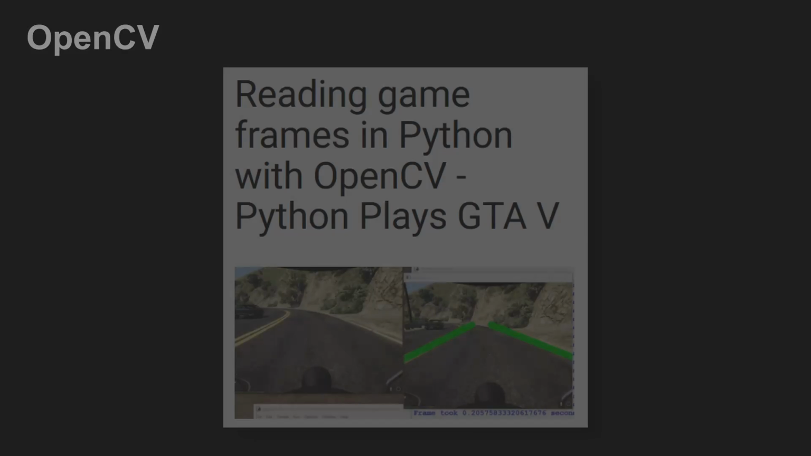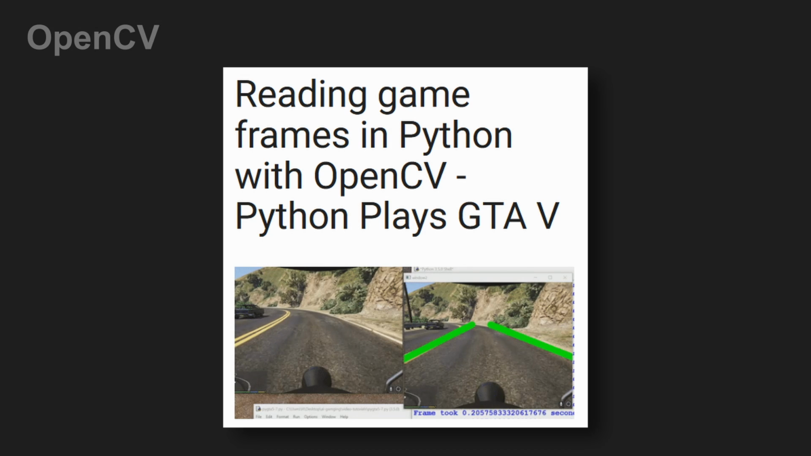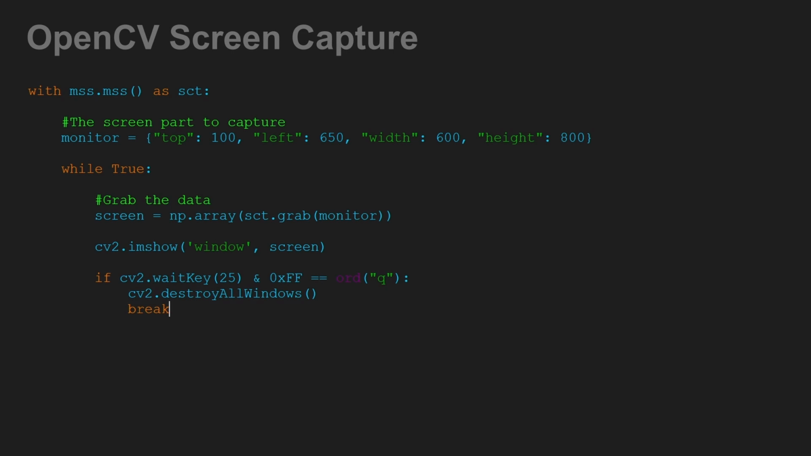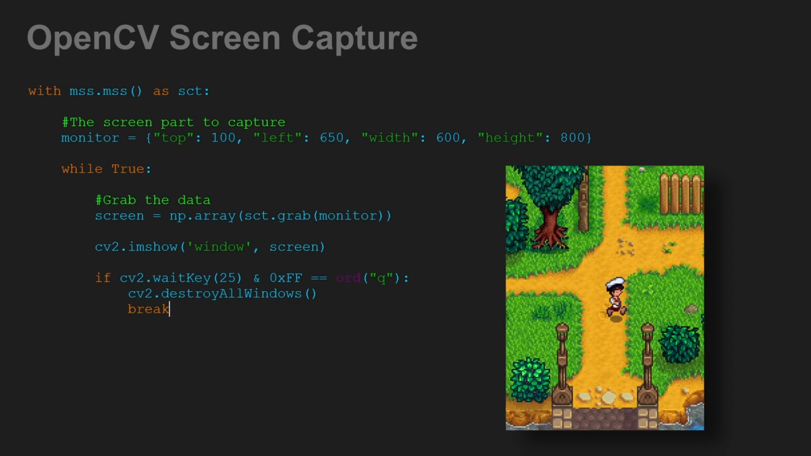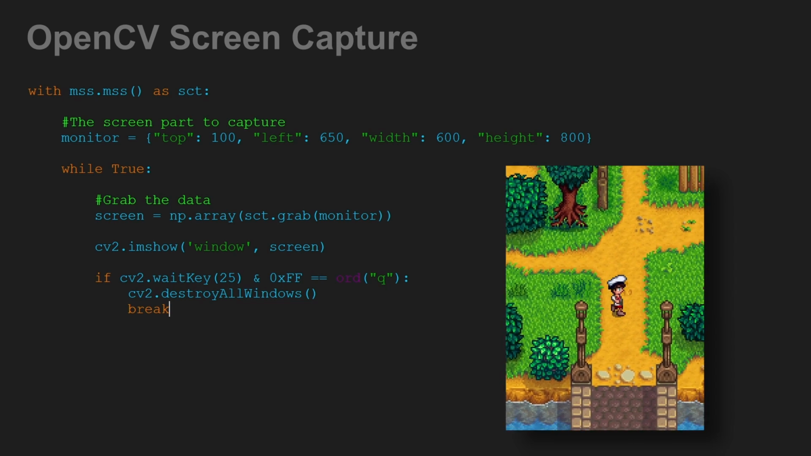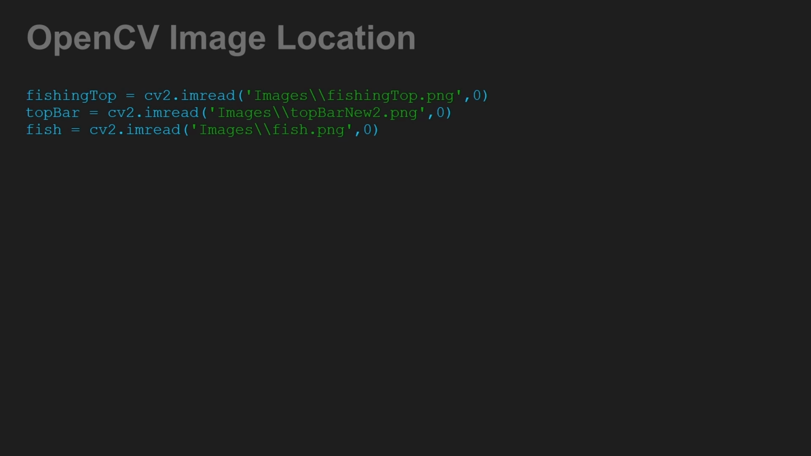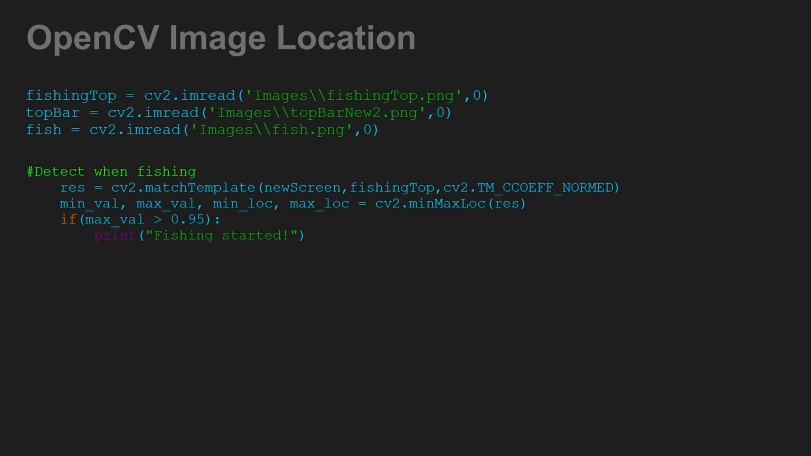OpenCV. I'd actually used this before in conjunction with MSS, following a tutorial by Centdex. Starting a new program, I added the code, and it was getting the game frames at around 60 FPS. Good start, but how do I find images with OpenCV? A quick Google and clicking on the first Stack Overflow link gave me the answer. The template images are first imported as grayscale, then moved over the grayscale screen image to find a match.